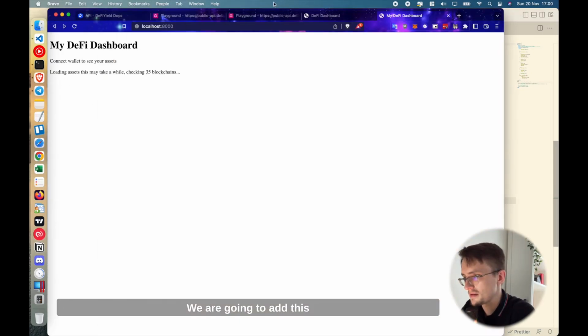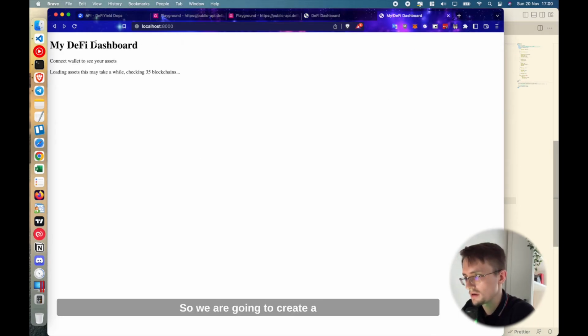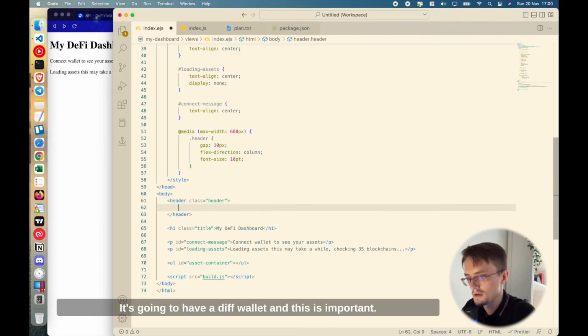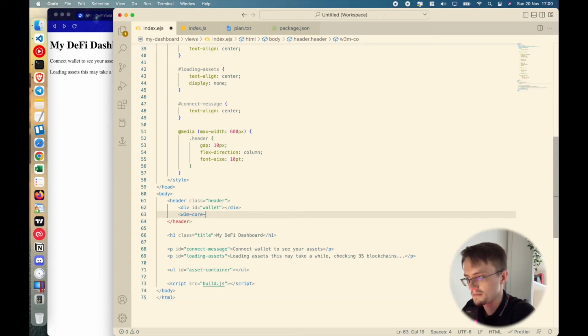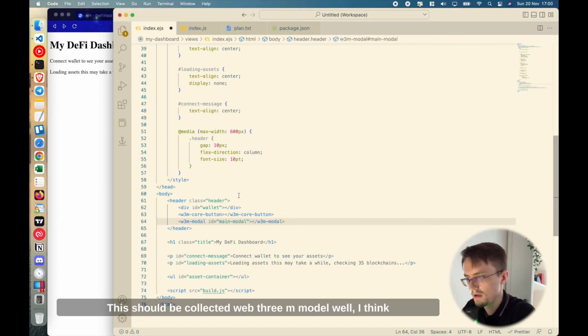We're going to add this modal here for connecting your wallet. So we are going to create a header here on top of the title. I'm going to call it header. It's going to have a div wallet, and this is important. This is from Web3Modal. This should be called like that, Web3Modal. Well, I think this is not being used, so we can remove that.